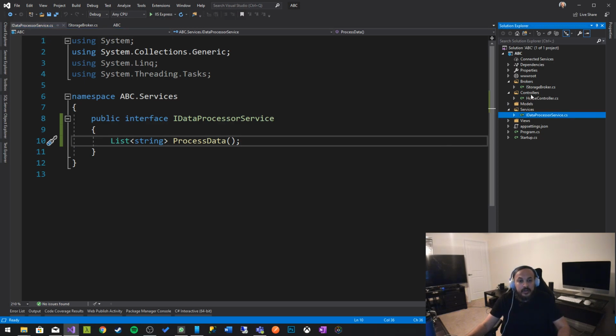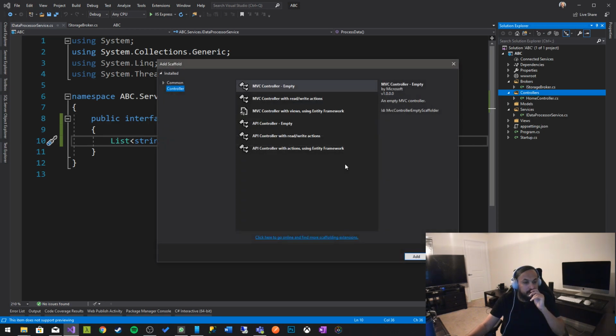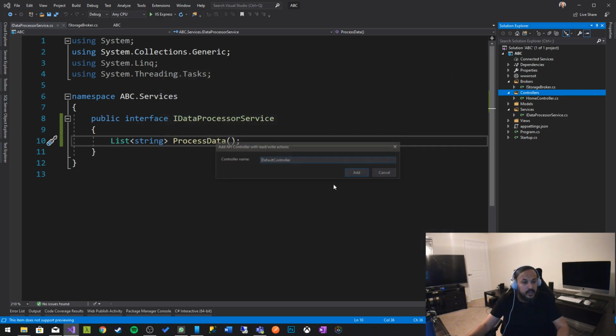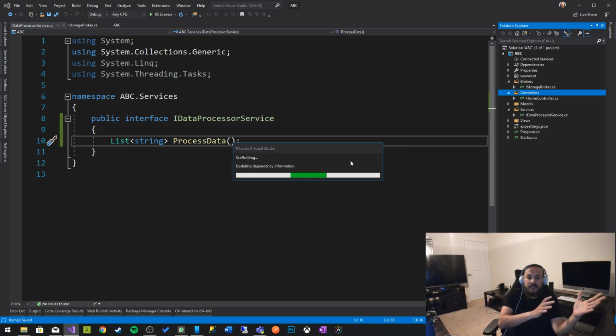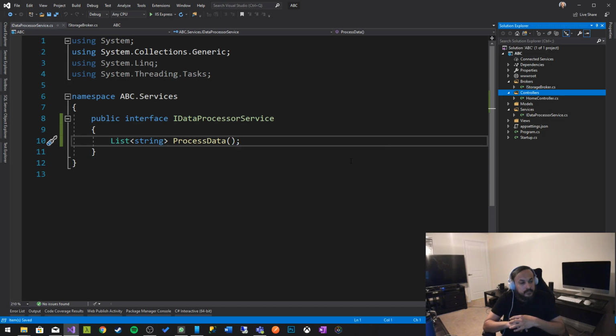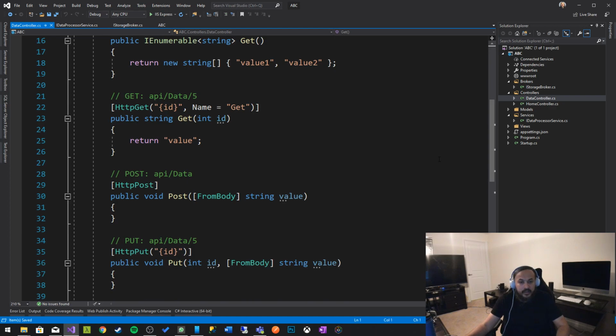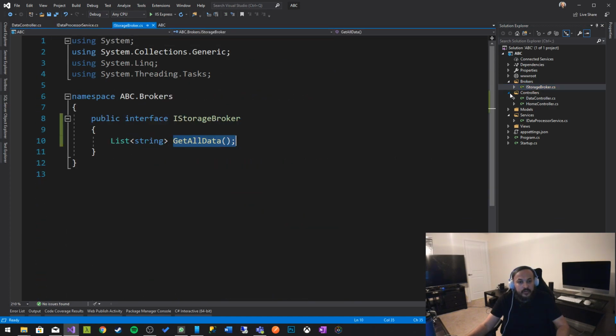And then on the controller level, we can build here a little controller as an API controller with read-write actions. And let's call it DataController. It's an empty controller that exposes that data to the outside world, right? Just some random controller that does things, right? Don't worry about the controller at this point. Let's just focus on the brokers and the services, right?